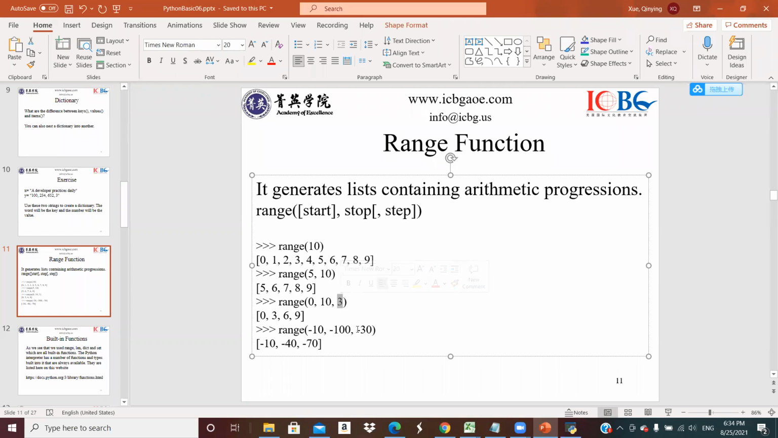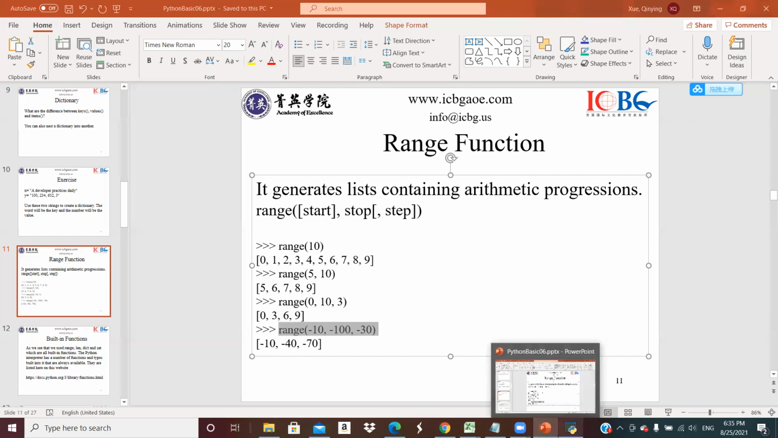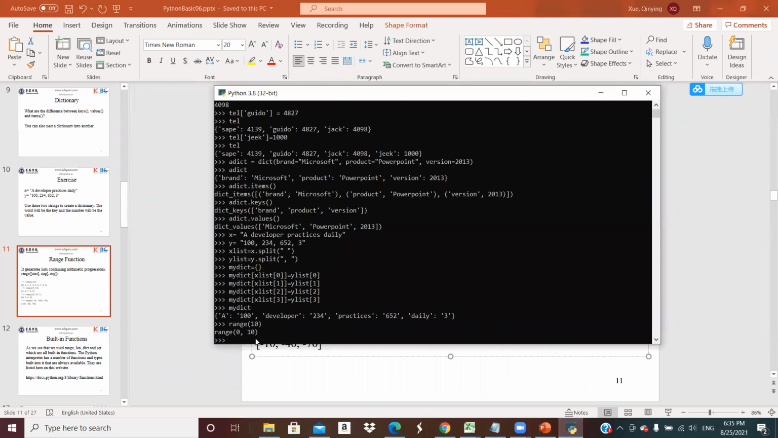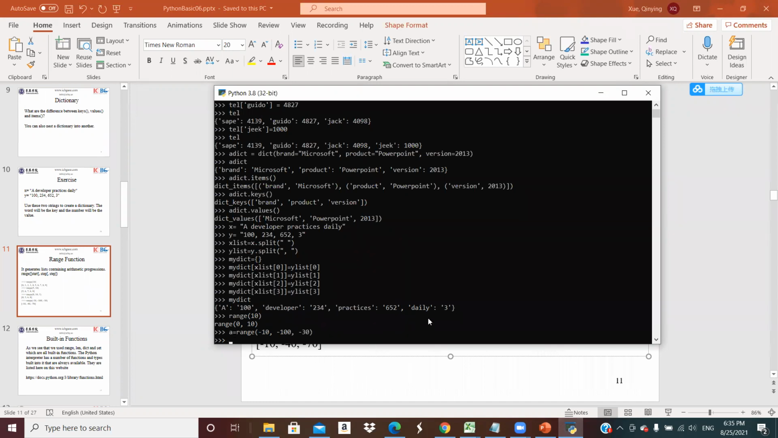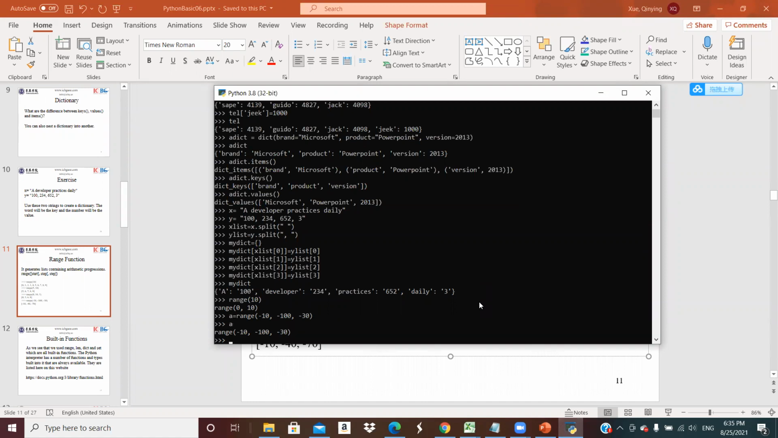Of course, you can do a negative step. I want you guys to try this one. The problem is that you do not really see the values. So let me show you how to get them out. Let me put A equal to range. Now let me see what A is.